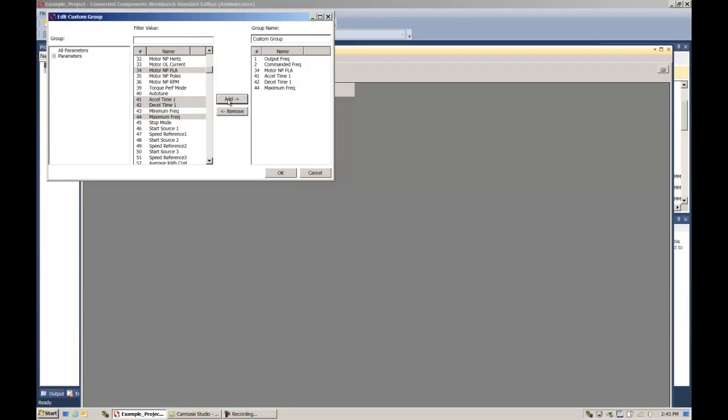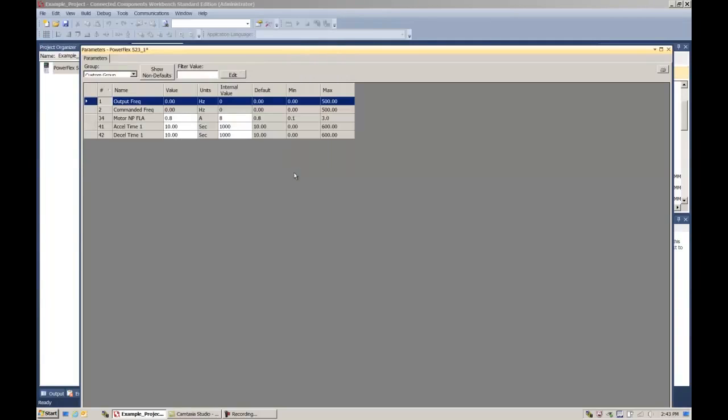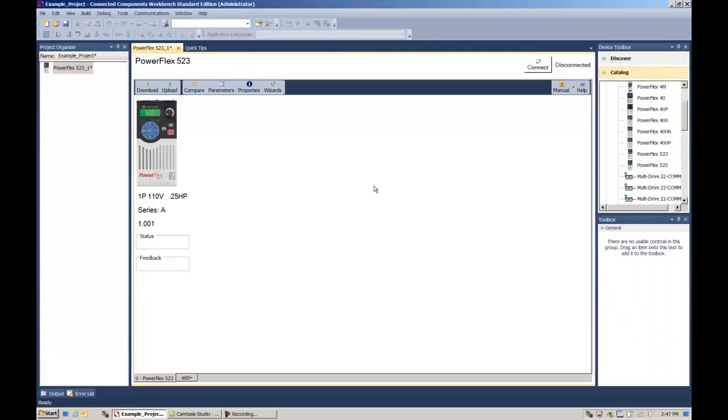Parameters can also be taken out of your group. Just select the desired parameter and click remove. When you're finished, click OK and then close out of this window. Now say you've been setting up your drive and you'd like to see the changes you've made. You can view non-default parameters.